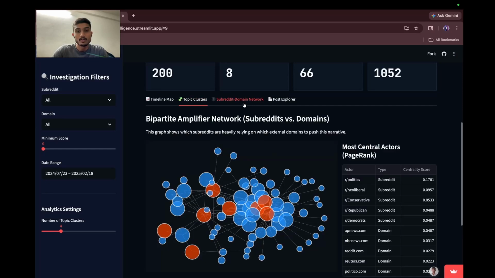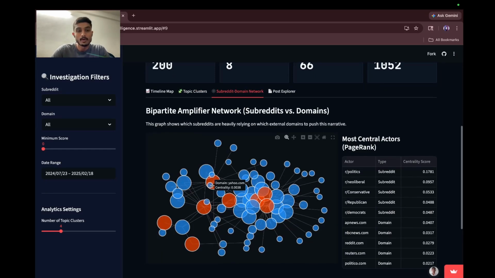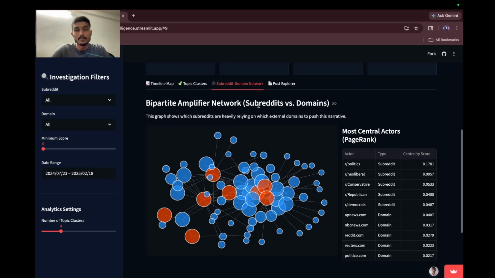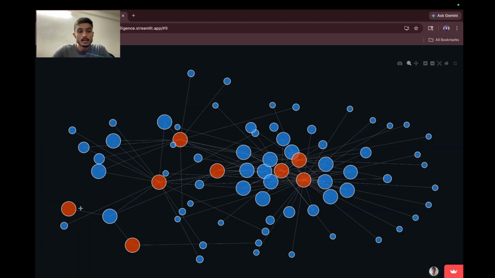And now talking about the third graph, this graph is very important. It's a bipartite amplifier network. It shows us subreddit versus domain. In our case, we have a query related to Trump. So in this graph, the orange nodes represent the subreddits and the blue nodes represent the domains. For all the Trump related posts, we have a total of 8 subreddits here: 1, 2, 3, 4, 5, 6, 7, 8, and the remaining blue nodes represent the domains.